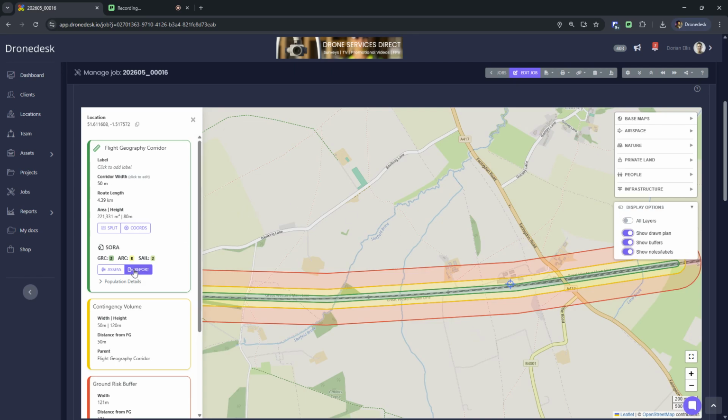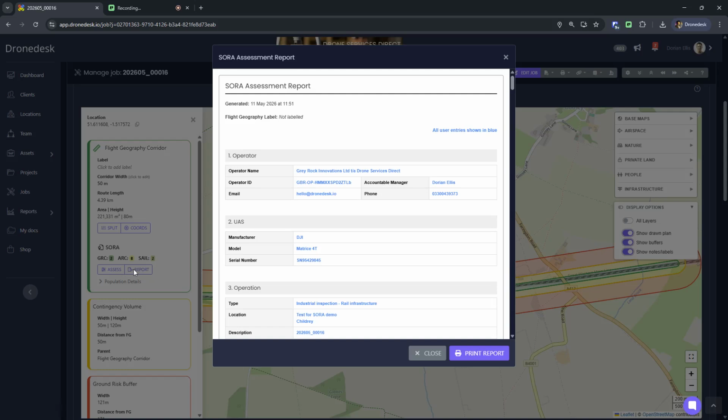So I can now click report, and that will generate the report that I can submit as part of my application and/or as proof of my compliance with my authorization if I've already got a SORA approval. So the assessment is pretty comprehensive.